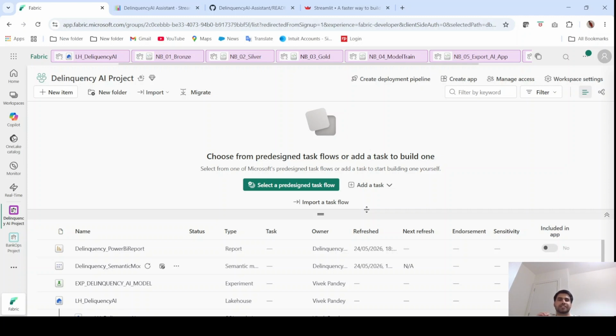So this project has two parts. First, we created a lakehouse, built bronze, silver, and gold tables, trained a machine learning model, tracked metrics with MLflow, and created a Power BI report. Secondly, the AI assistant part, where we deploy a Streamlit app that uses RAG over financial policy documents to explain model predictions and recommend actions.